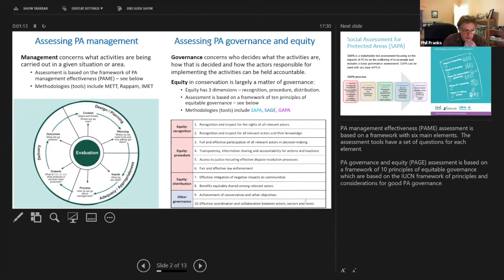While management is more about the activities that are being carried out and planning for those activities, governance concerns the decisions about what activities are going to be implemented and how the responsible actors can be held accountable for doing what they're supposed to do. So that's on the right-hand side.